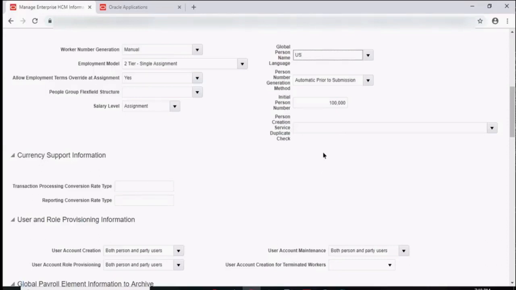If the client wants to upload the person number manually for existing employees, but also wants the prior to submission option for new employees, like if he's hiring a new person, how can that be done? For the original employees he wants the manual option, and for new employees he wants the prior to submission option. Okay, so for the original ones you will do a data load, a conversion.